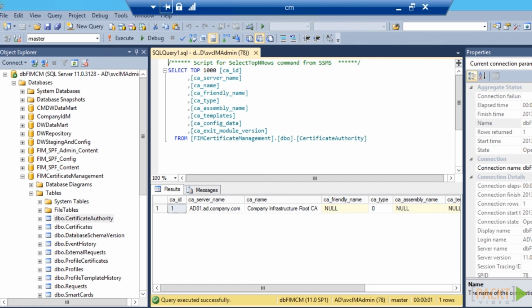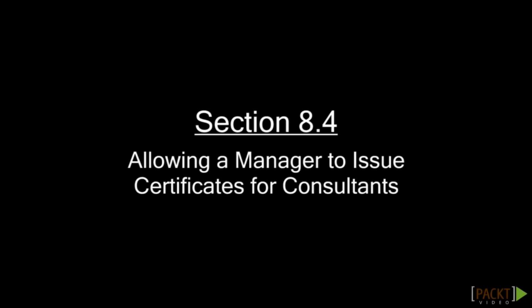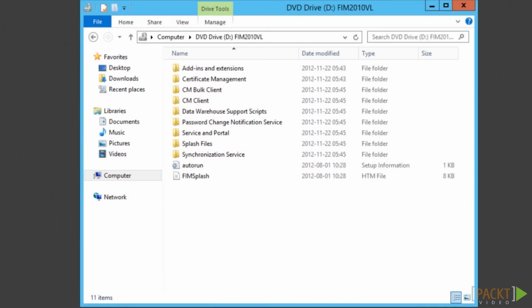We are now ready to start configuring the FIM-CM environment to solve the problem that the company wants solved. In the next video, we will allow the manager John to issue a smart card to the consultant Ken. The company wants to allow managers like John to issue smart cards for contractors like Ken. FIM-CM allows this kind of self-service, but requires some rather complex permission settings.